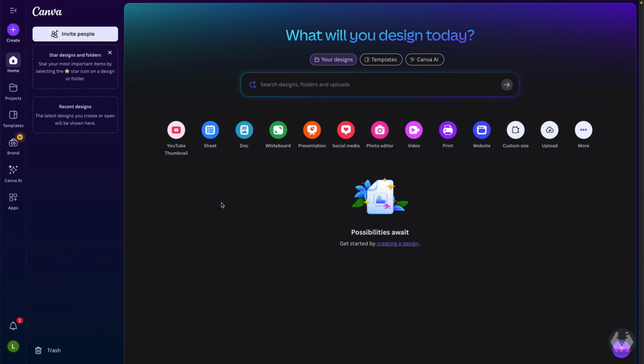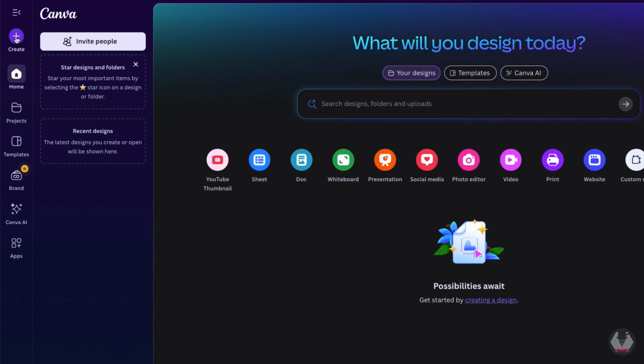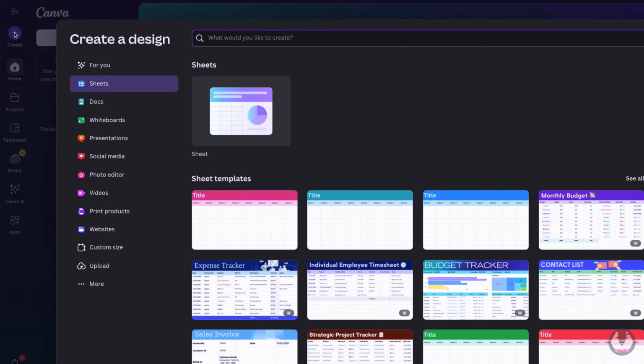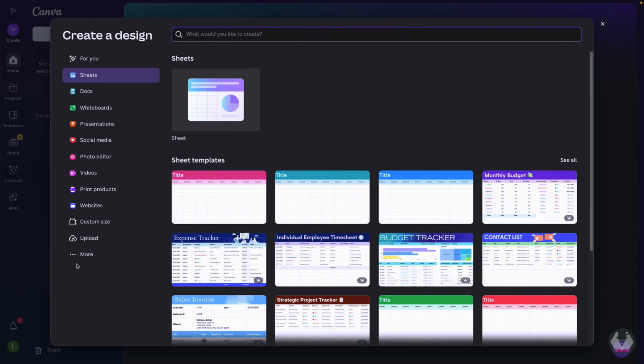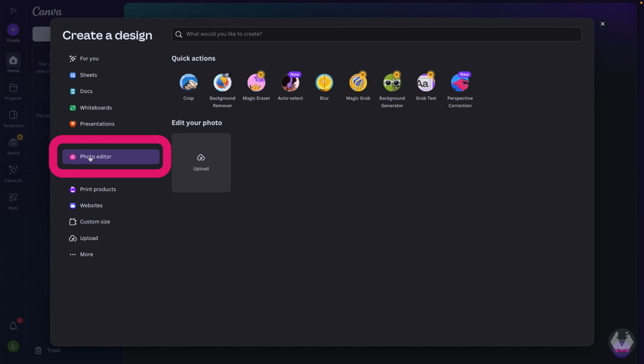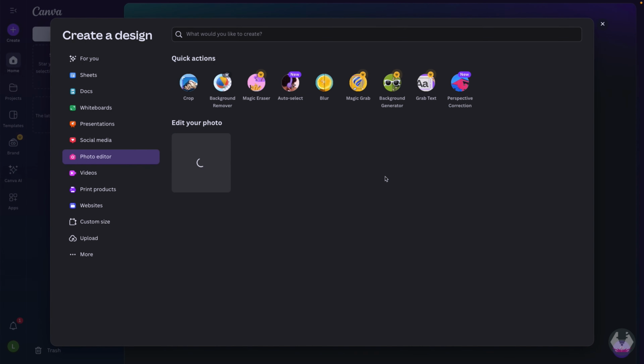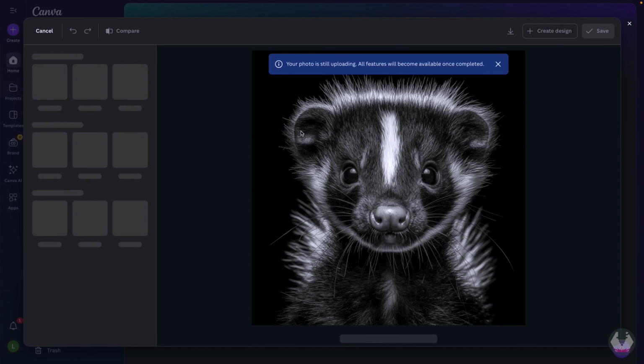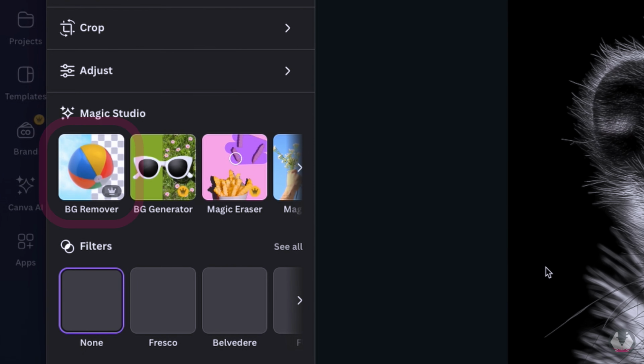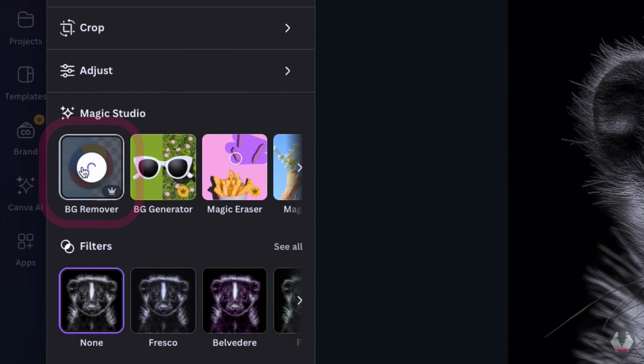In Canva Pro, if you start on your home page and then click the plus or create button, you'll get this menu of options. Go to the photo editor here and then navigate to the folder on your desktop that has your saved AI generated photos. And then select the photo and click open. And it will open the image in this panel here. And then you just click on the background remover option here under Magic Studio and it will automatically remove the background.